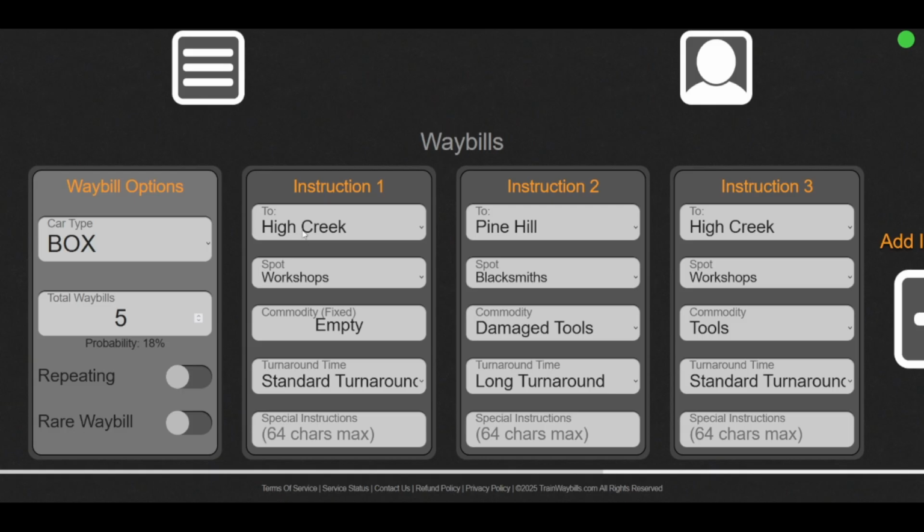So this is going to go from High Creek workshops, empty. It's going to go to Pine Hill blacksmith with damaged tools. And then it's going to go to High Creek workshops again with tools. And again, I can lengthen that to say, okay, the tools are going to take some time to empty, so I'll leave it there for longer.